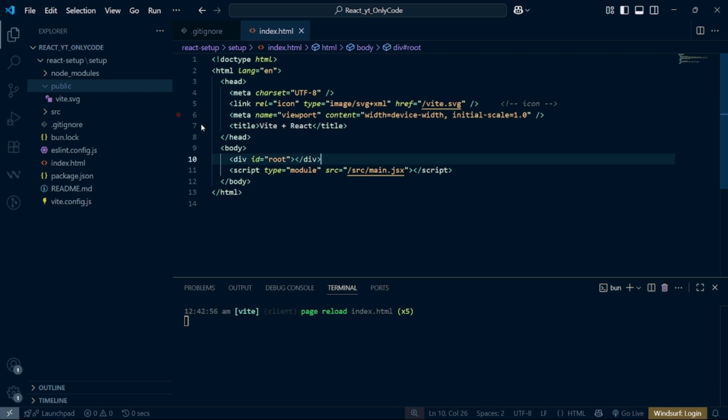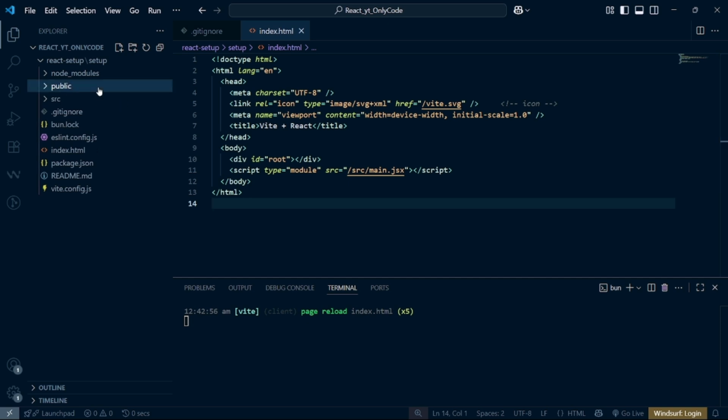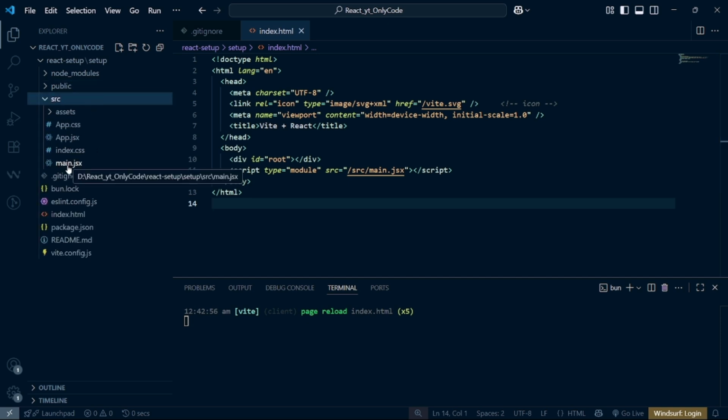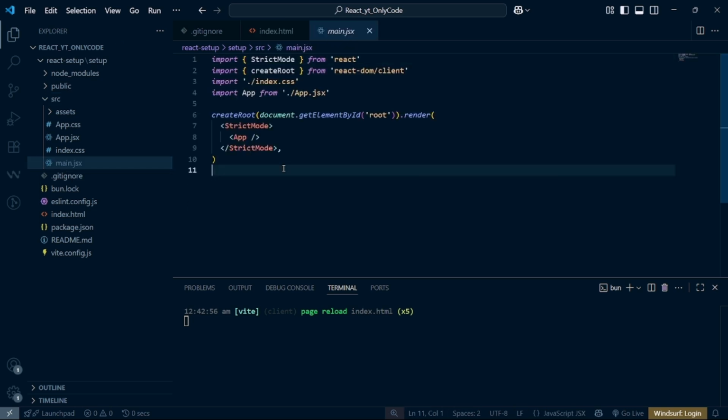So this is the HTML file that will inject your React code. But where is the React code? The React code is written inside the src. Inside that src you will get something called main.jsx, and we have main.jsx right here. What this main.jsx does is, it will import StrictMode. I will tell this in later videos. It will import createRoot from react-dom/client. It will import App and index.css. Let's get to these things one by one.